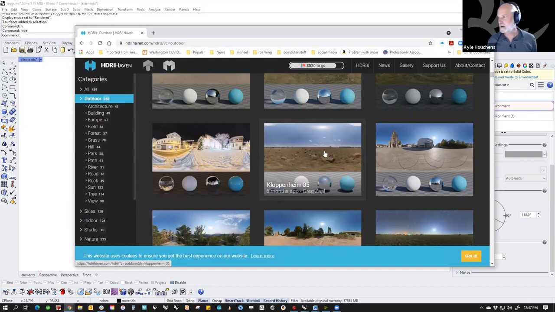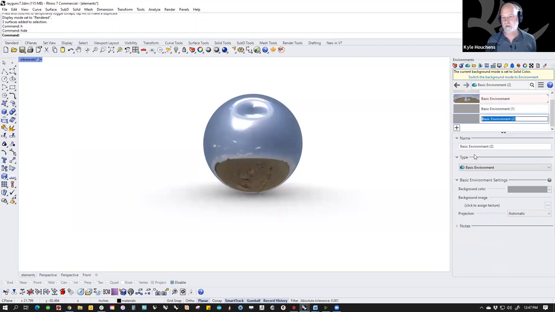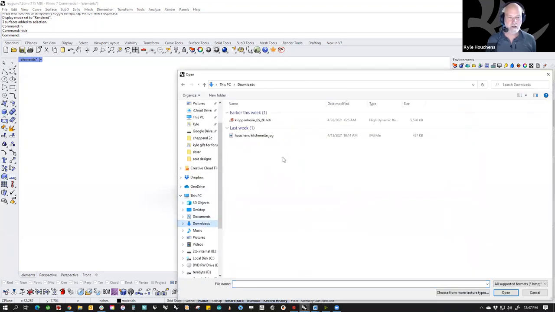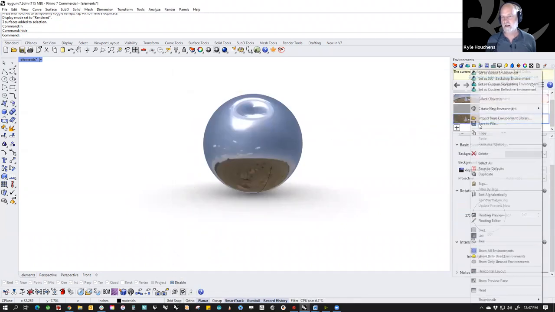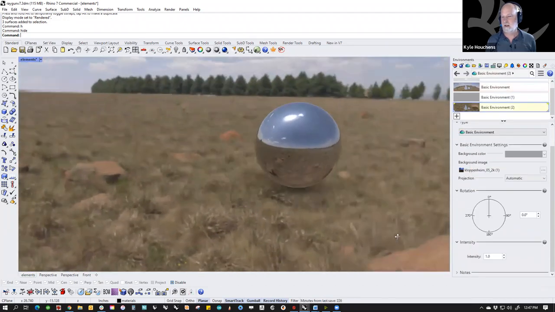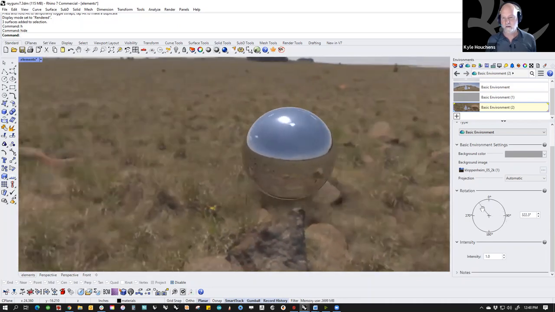But you pick these down, and then when you make a new material or a new environment, if we want to start and build our own, we start with a basic environment, and then we go to assign the texture. We simply grab the image that we downloaded, throw it into that channel, then right-click on it and say set as global environment, and it drops it into that scene. And then you can decide how you want to position it.